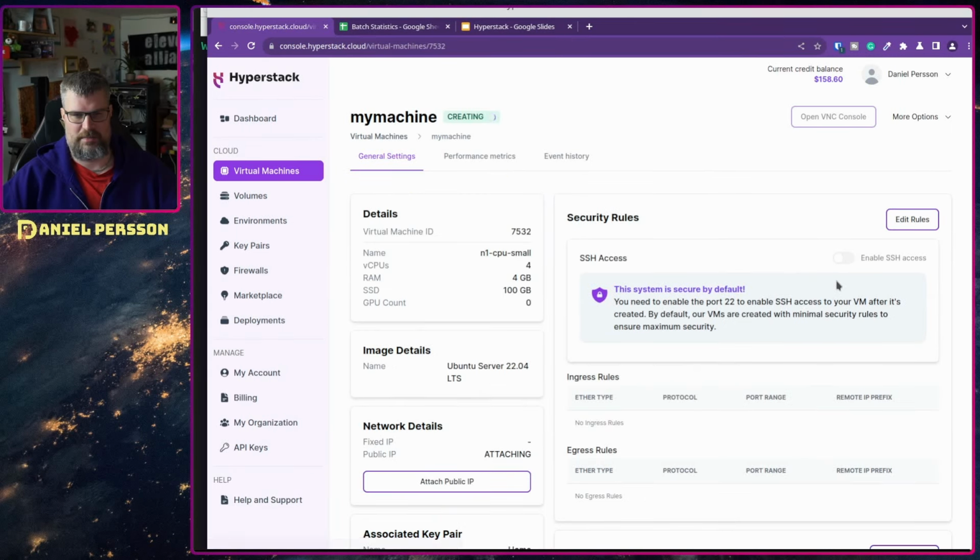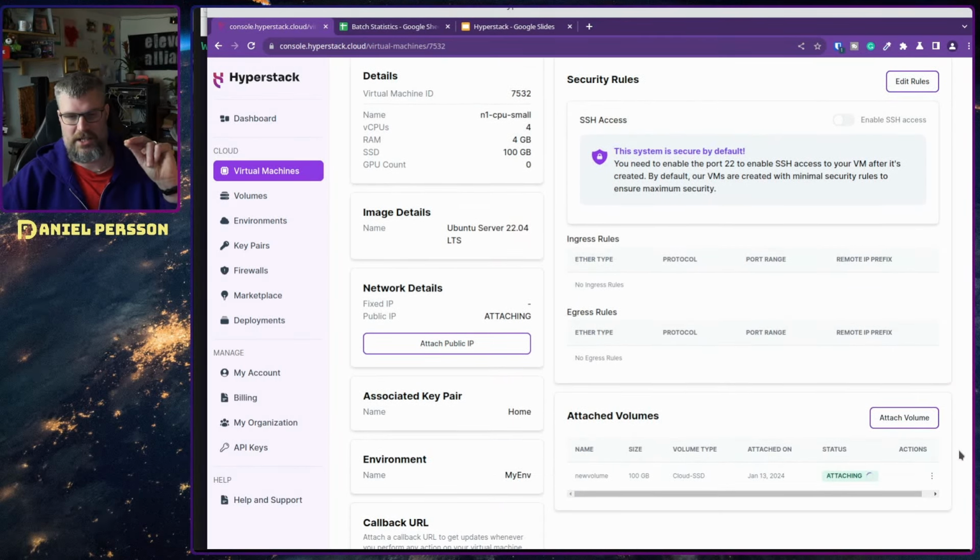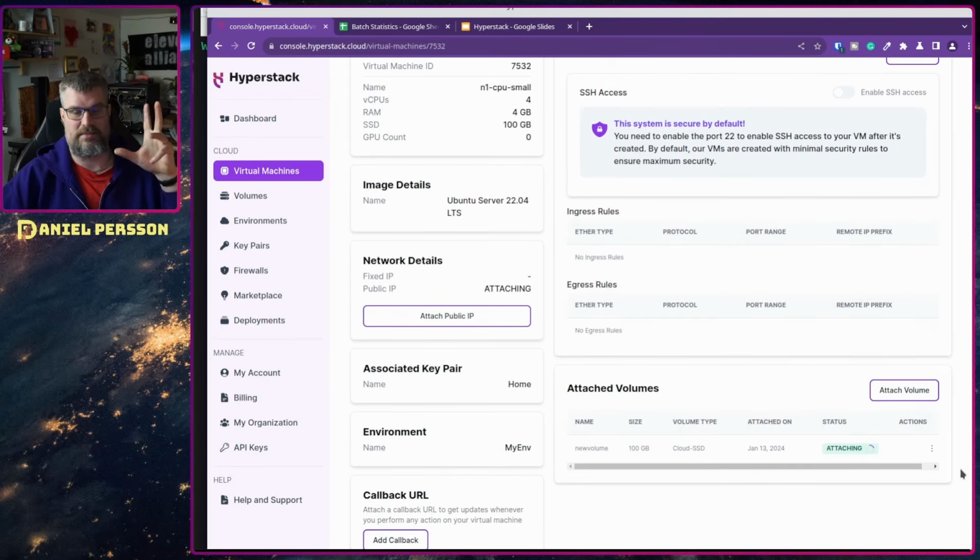So if we deploy this machine here, we can see that it's starting to create a machine. It will build the machine and then give me access with a public IP here. And the IP is costing a small amount, less than a cent per hour.